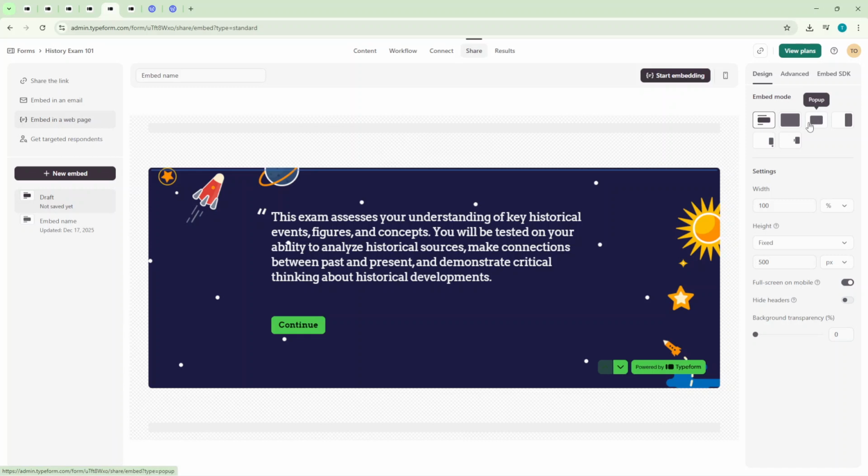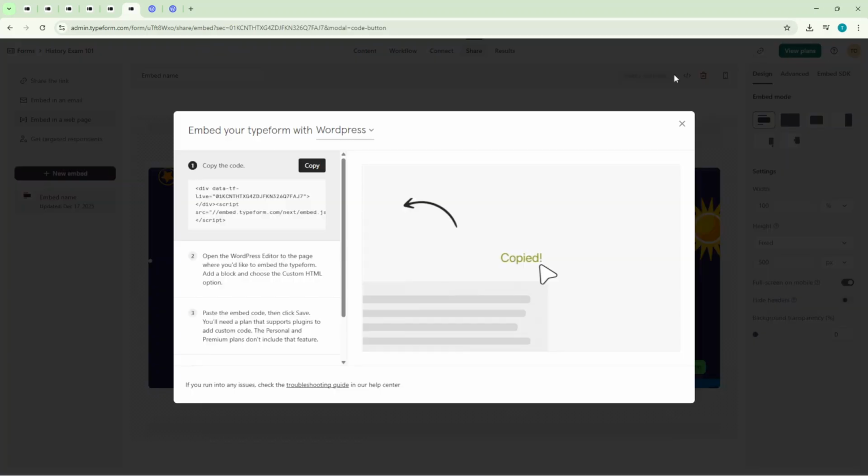Once you've chosen your embed style and adjusted any optional settings, click Copy Code. This copies a small snippet of HTML and JavaScript to your clipboard. Don't edit the code, it's already configured for responsiveness and tracking, and changing it can cause the embed to fail.